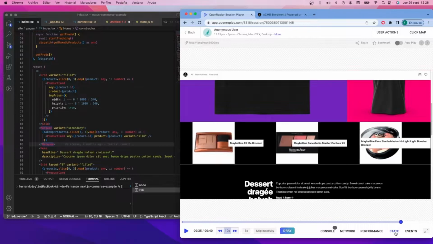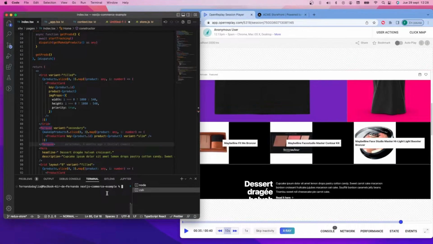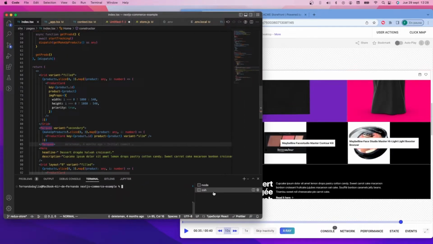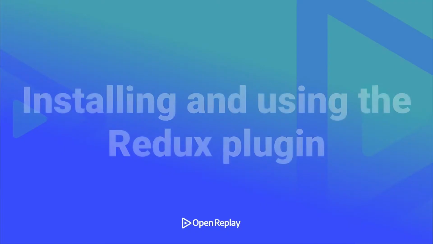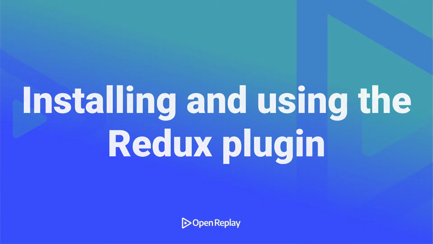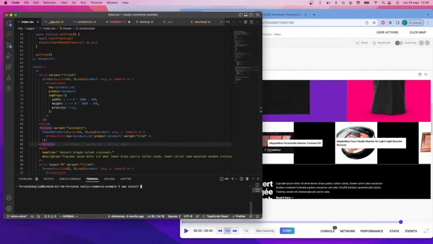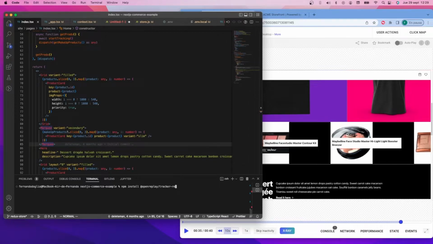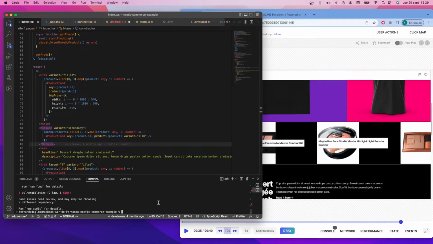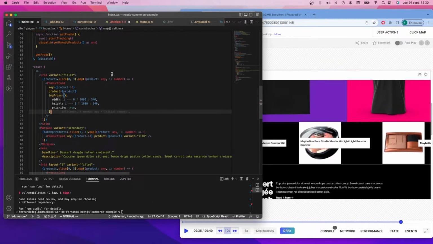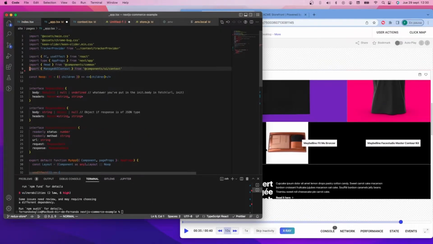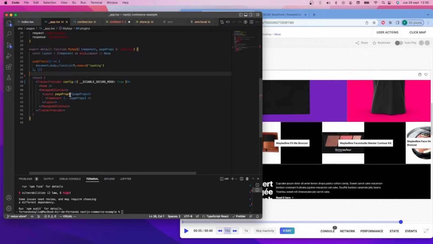So since we want to start tracking the content of our state, the first thing that we have to do is to install the tracker's plugin, specifically the one meant for Redux. We can do that with a simple line. And now with the plugin installed, we're going to go to the _app.tsx file where the application starts, and we're going to add the plugin configuration into our tracker provider.